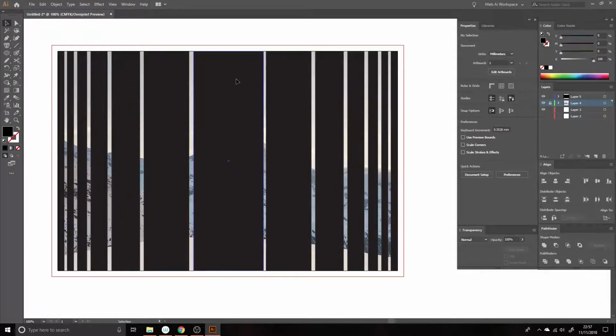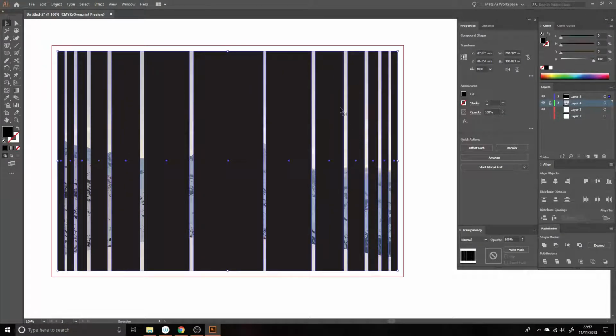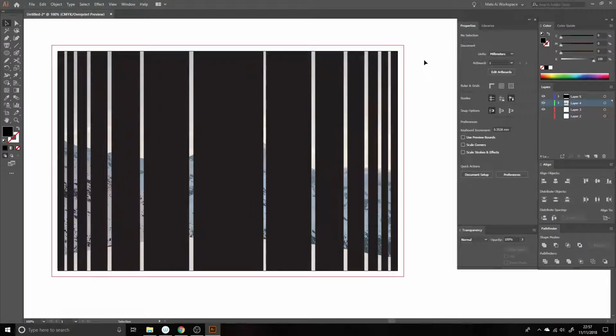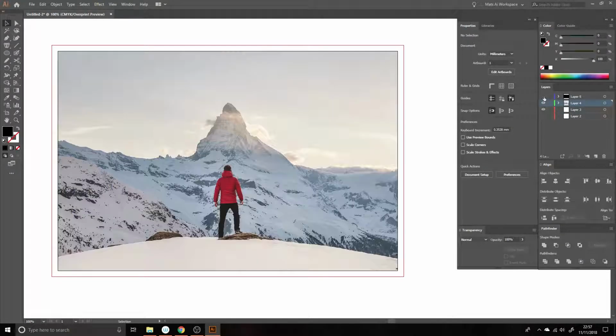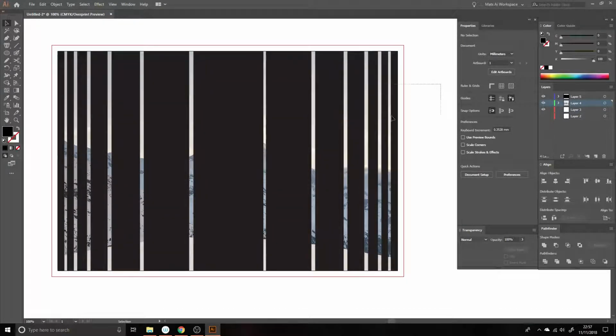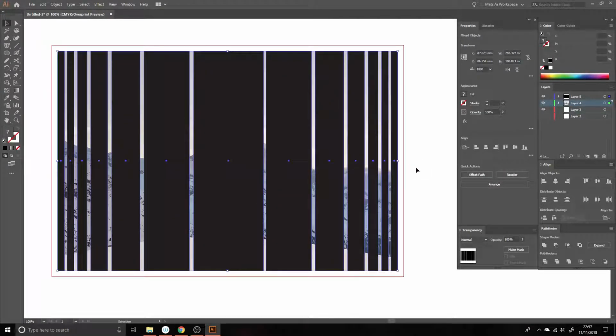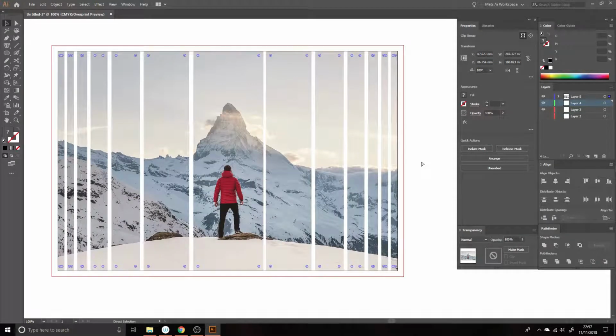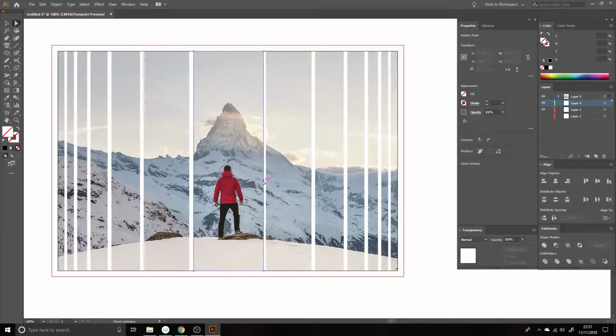So these are all connected together now. If we unlock that layer, and if we select the image and this shape together, so Command A and then Command 7 to clip, it clips the shape on top of the image, which is a really nice little feature.